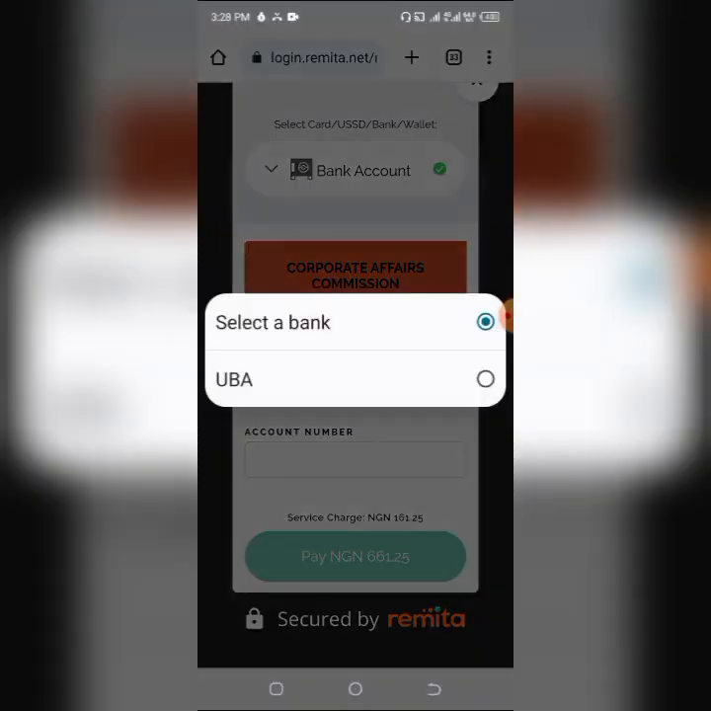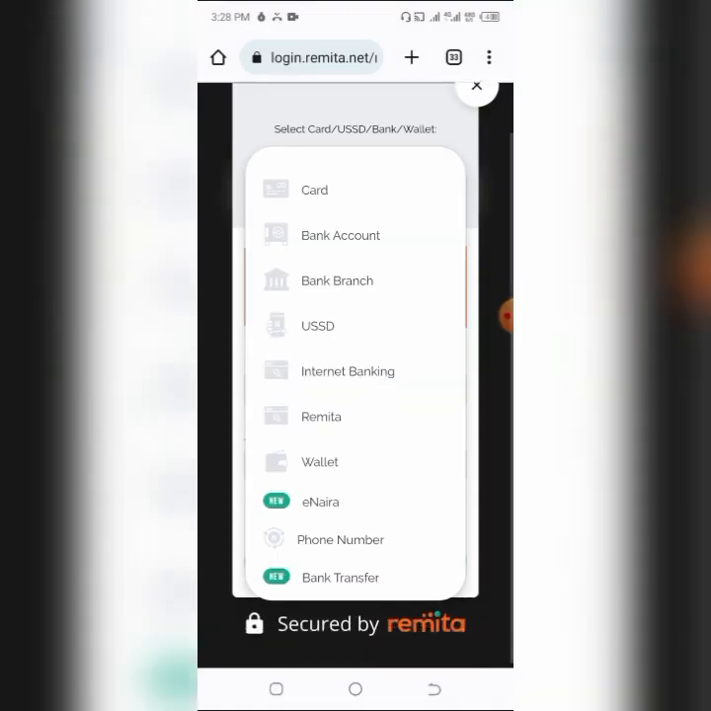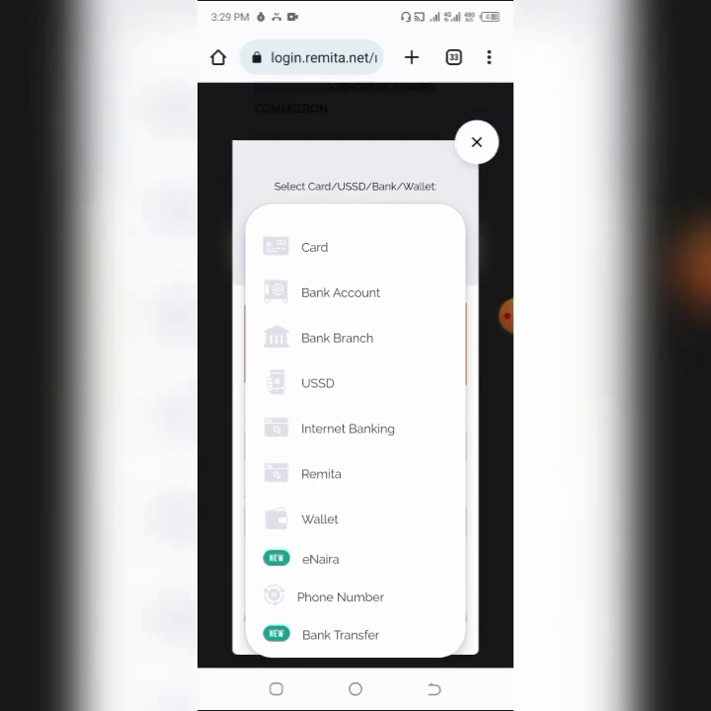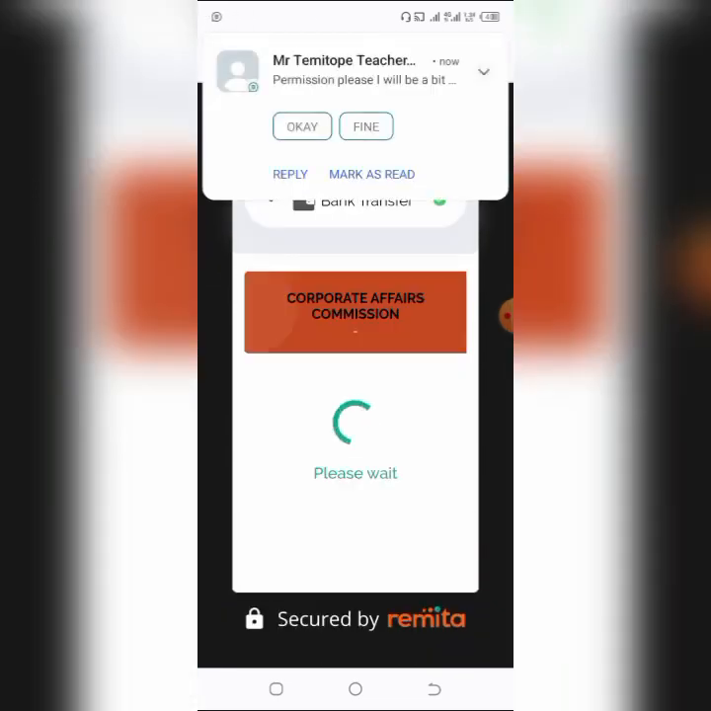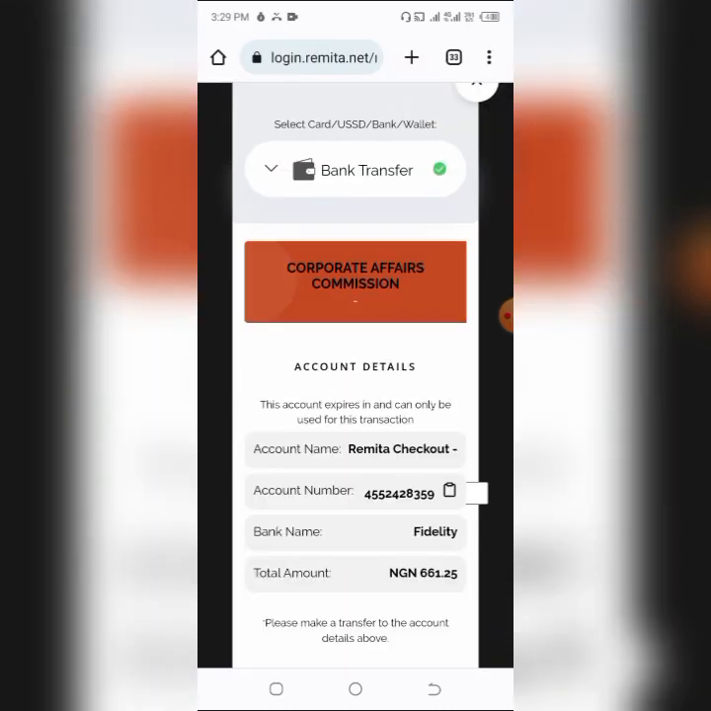Then select your bank. If you're trying to pay with a bank account number, only UBA is available, so if you have UBA, you can do that. If you want to pay with your card, you can also pay with your card, and other things you can pay with here. I'm going to pay with, let's say, bank transfer. You need to be careful, but basically just pay with your card and things are going to go well for you.